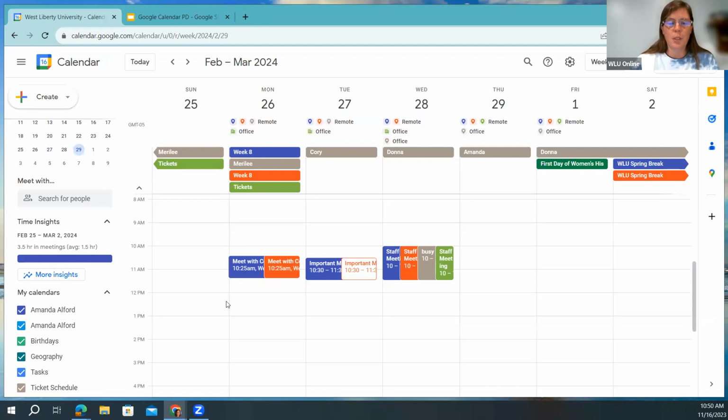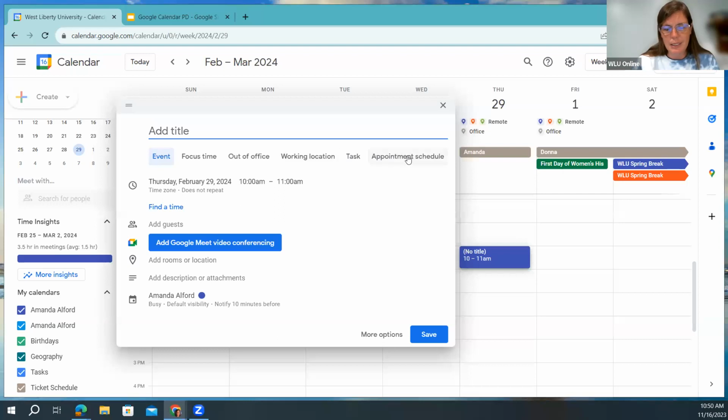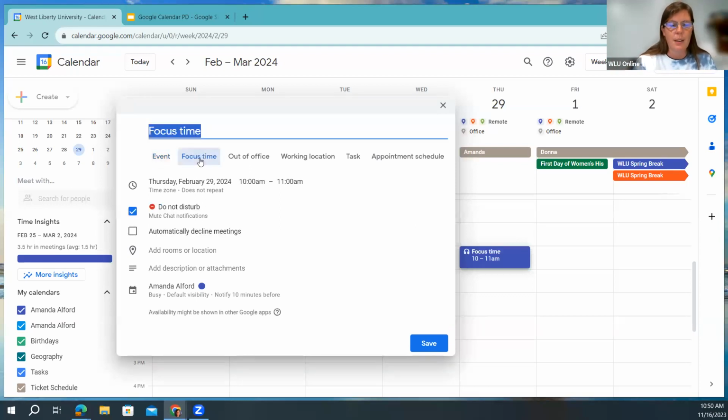The other thing that you can do when you open it up is, if you notice, we have all of these up here. It defaults to event because that is usually what we are creating. But we also have something called focus time. Focus time means do not schedule anything. I am working. I need to focus. Do not disturb me. Do not bother me. And as you can see, it will even come up with do not disturb.